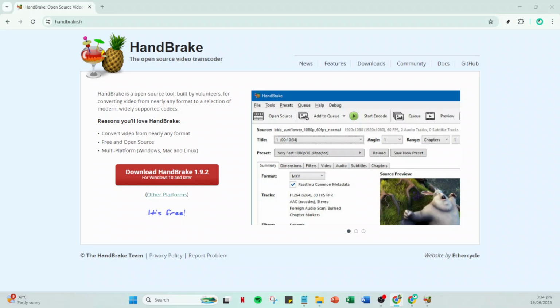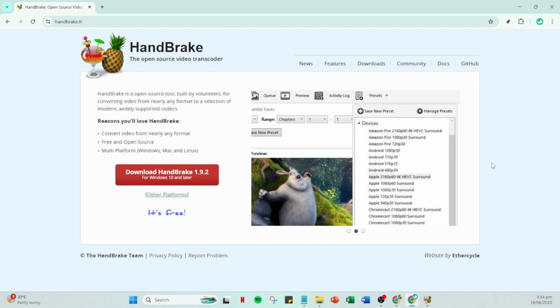In today's video, I'm going to teach you how to transcode a folder of videos using Handbrake. It's a straightforward process that can save you a lot of time when you need to convert multiple files at once. So, let's dive right in.